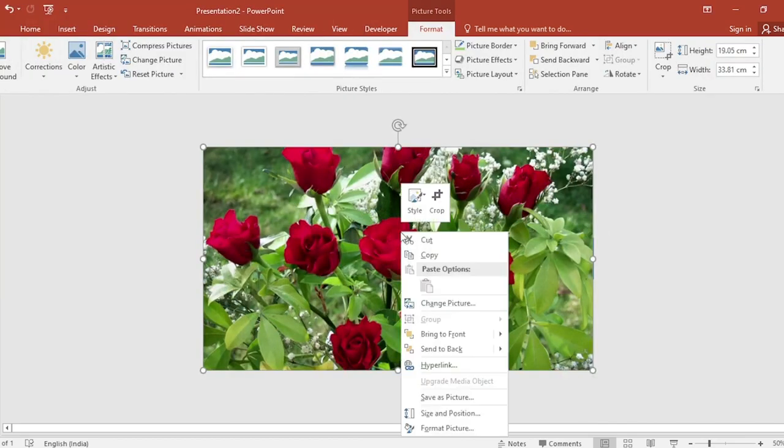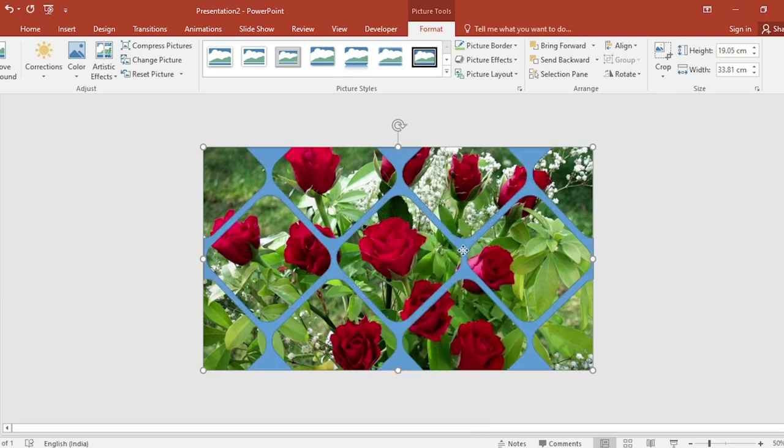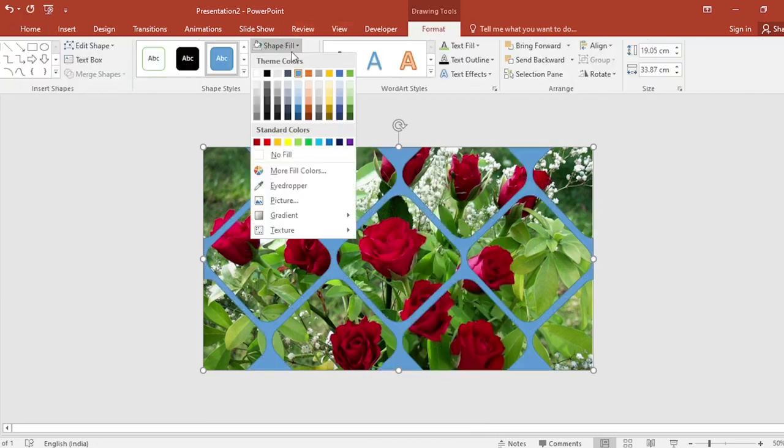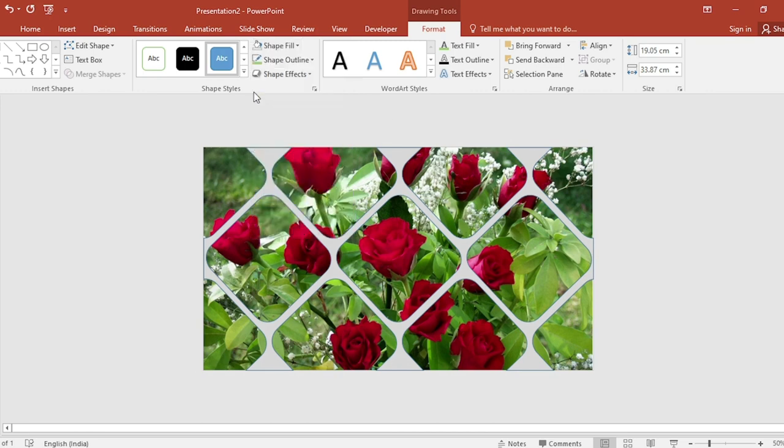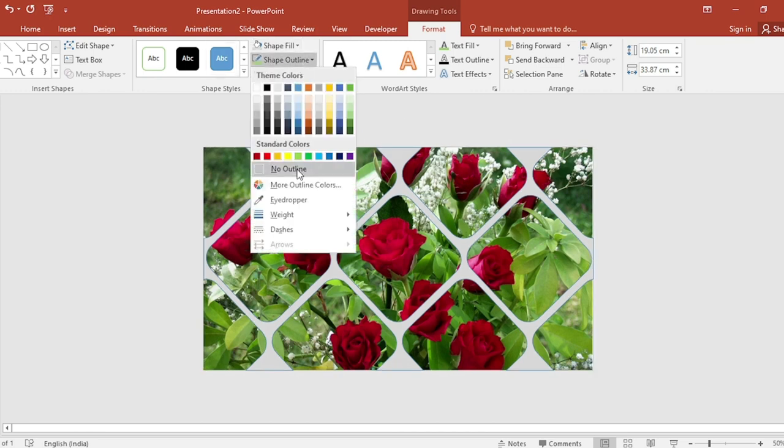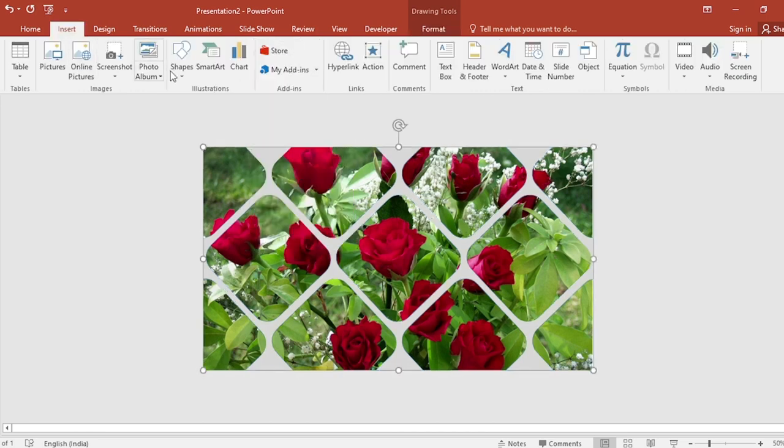Click on right button, send to back. Select Shape, go to Shape Fill, select Color. Shape Outline, make it no outline. Go to Insert, click on Shapes, select rounded rectangle, drag it like this.